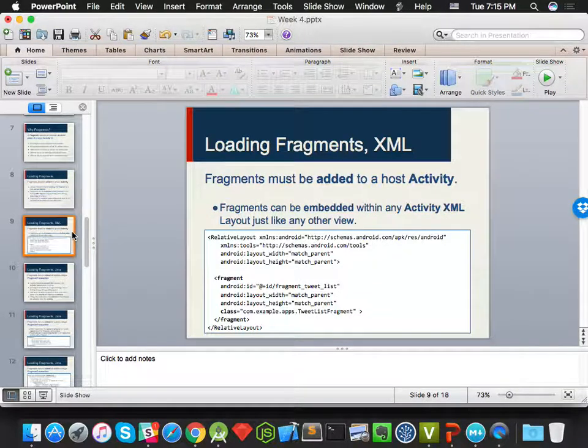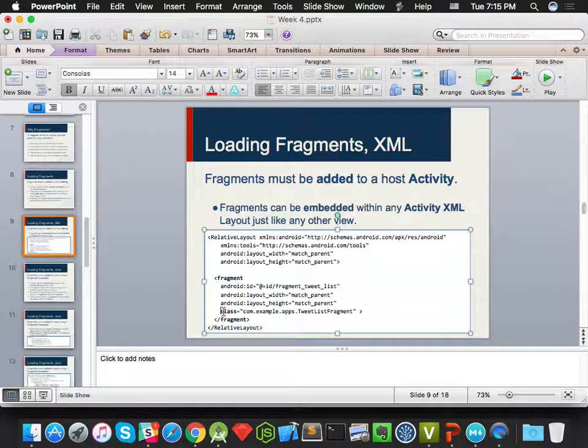There are multiple ways to make an activity host a fragment. The first way is to put it directly in the XML, something like this, in a relative layout. We just put in a fragment, and remember to specify the class of that fragment. Then at runtime it initializes the fragment and adds it automatically into the activity.